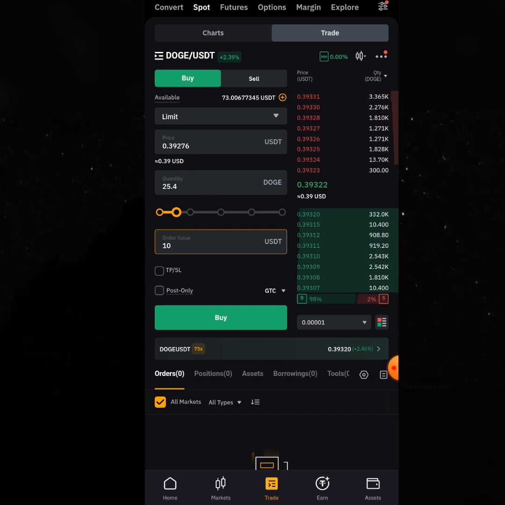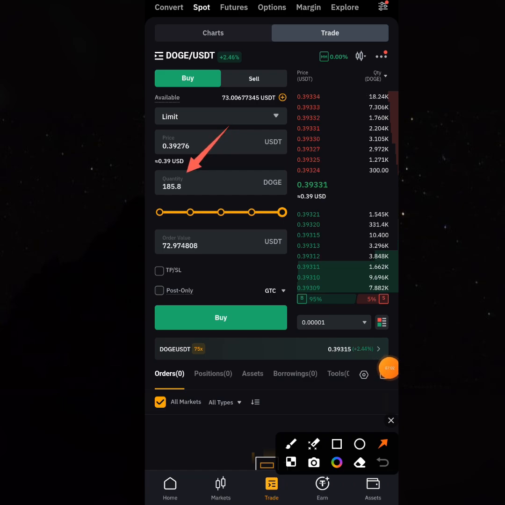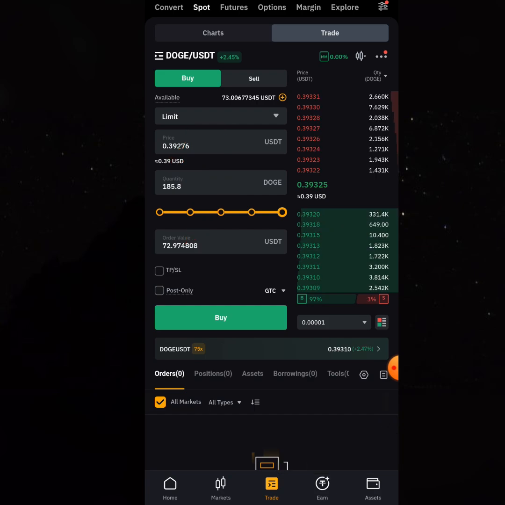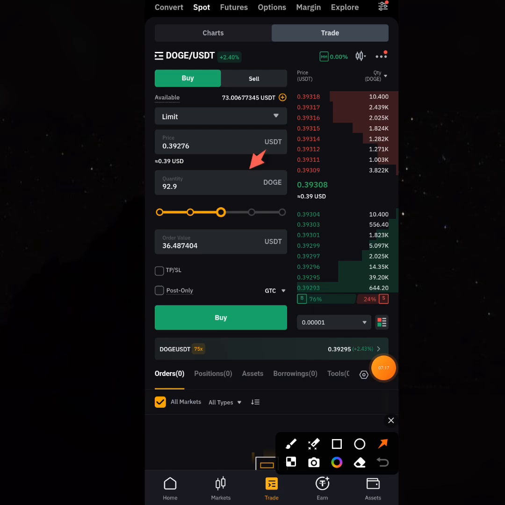Now if you want to spend all your USDT in buying Dodge, you have to draw this yellow line to the end. If you draw it to the end, you see that you're going to spend all your 72 USDT in buying and you have 185 Dodge. You can see. Now, let me not spend everything, let me spend only half. You leave it at 50%. This is 50%. And then you click on buy.